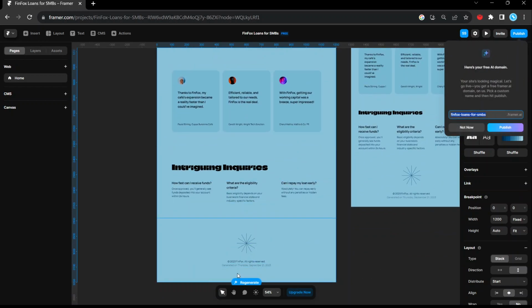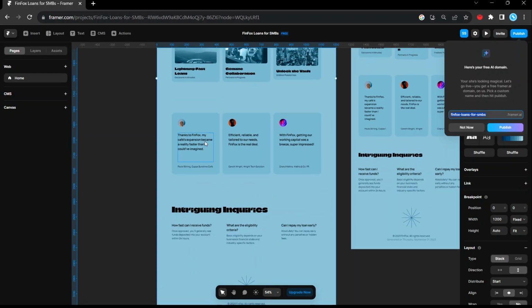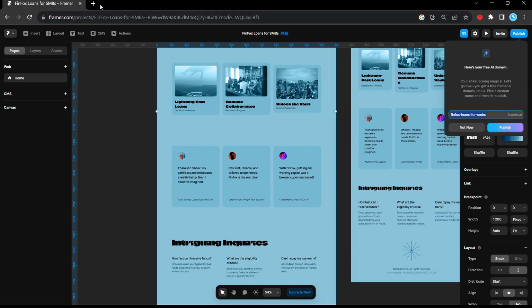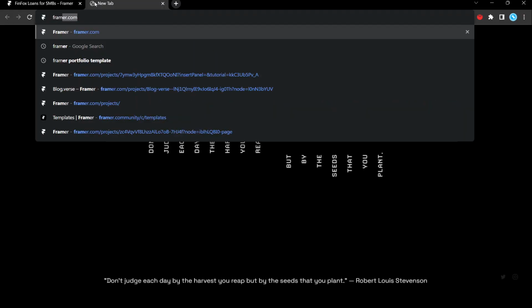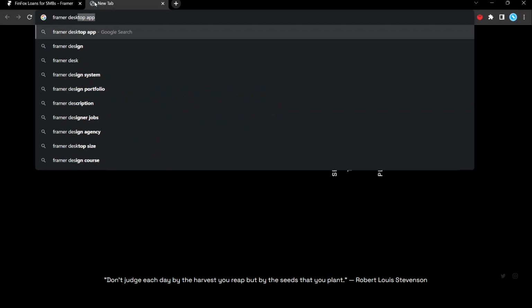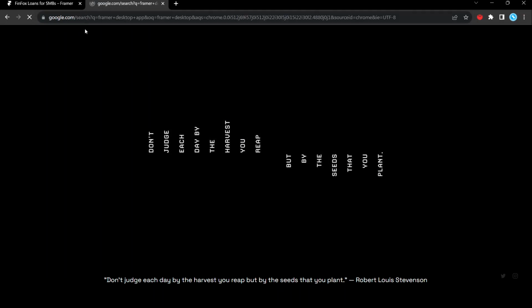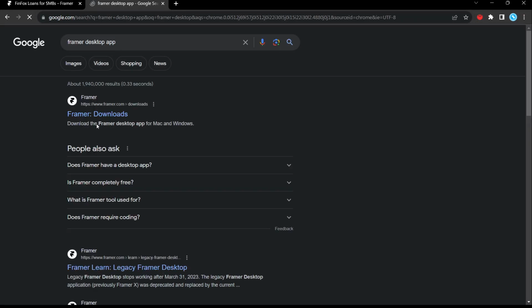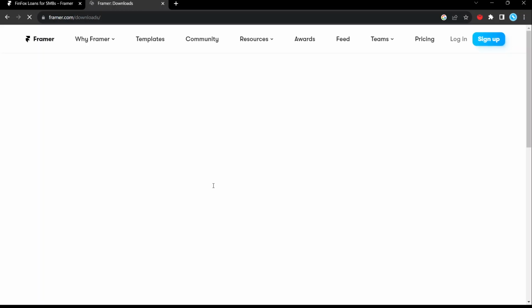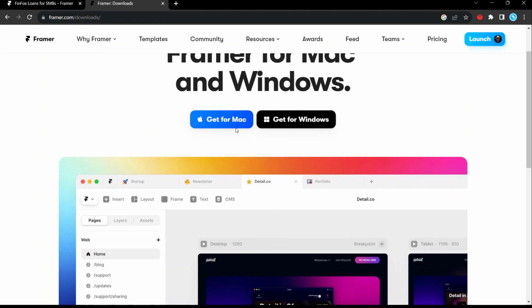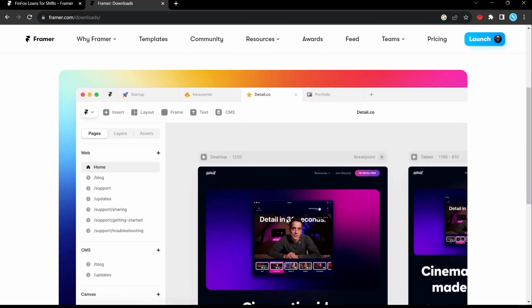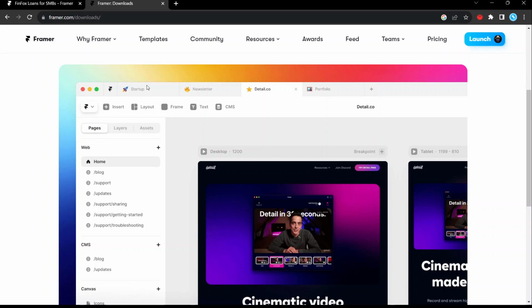Now for this particular class, I'm going to be using Framer desktop. So I'm going to browse for it now. Framer desktop app. Now when I search for that, you would see Framer downloads. You go to Framer downloads. You can choose to use this. Install it. It still requires internet for it to work, but you can see you can install it on your MacBook, you can install it on your Windows, and it works just fine, just the same as the web.